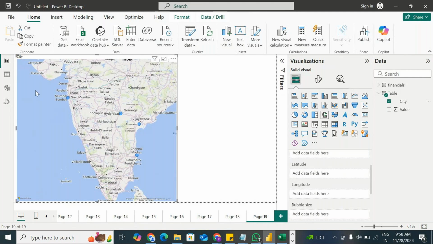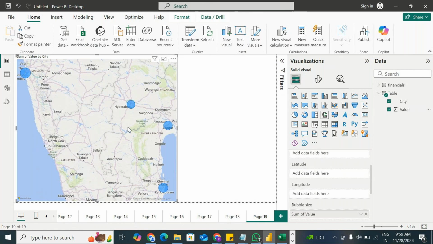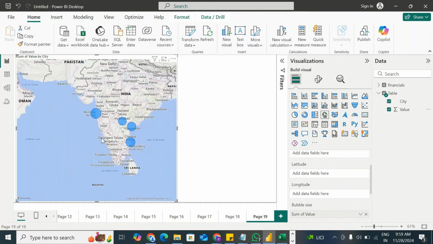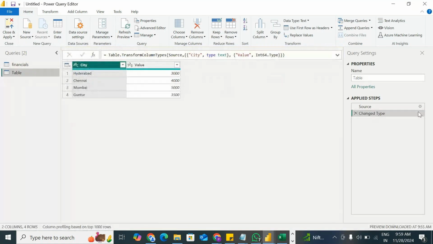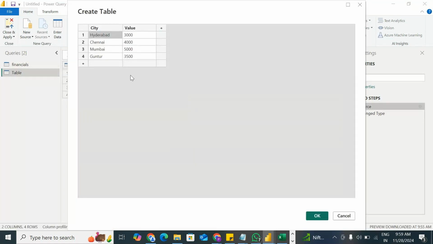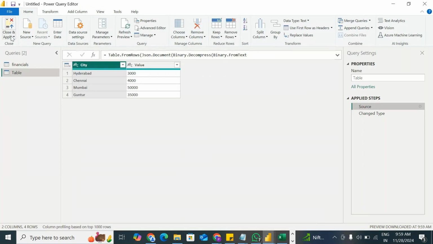Then, based on the value that we are adding as the bubble size, the size of the bubble is going to change. For now, I feel you are able to see the same bubble size. Let me change the values here. One I will make 50,000, and another I'll make 35,000, and click on OK.